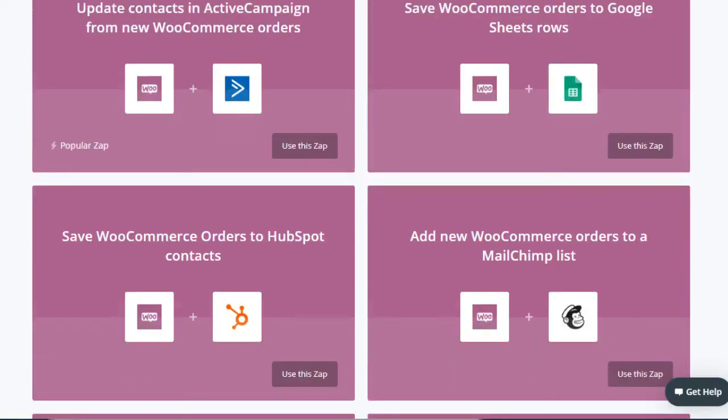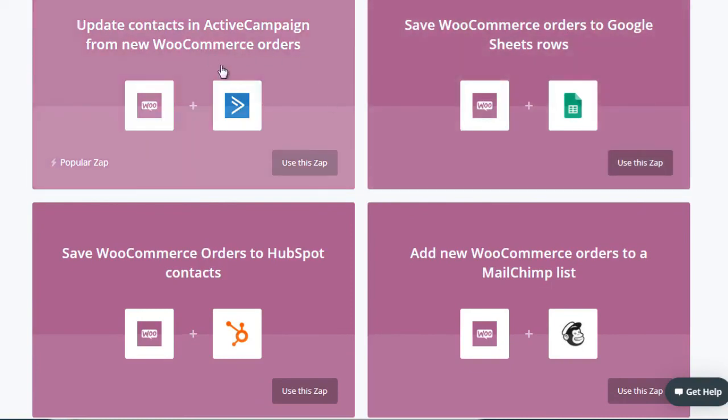So if customer A comes and then they get added, let's say, to ActiveCampaign, and they purchase product number 1 now, and then it gets updated, and let's say a month later they purchase product number 2, 3, 4, that will basically update the system as well.